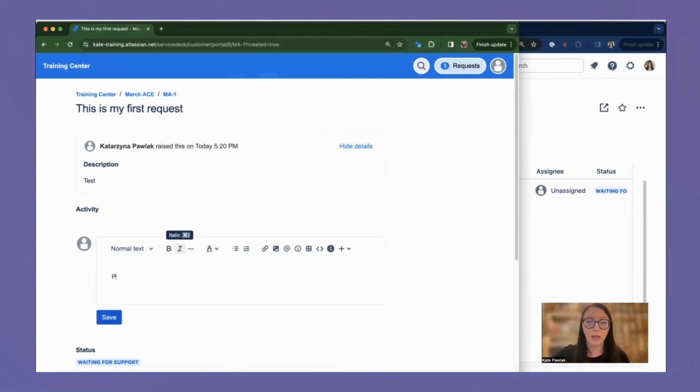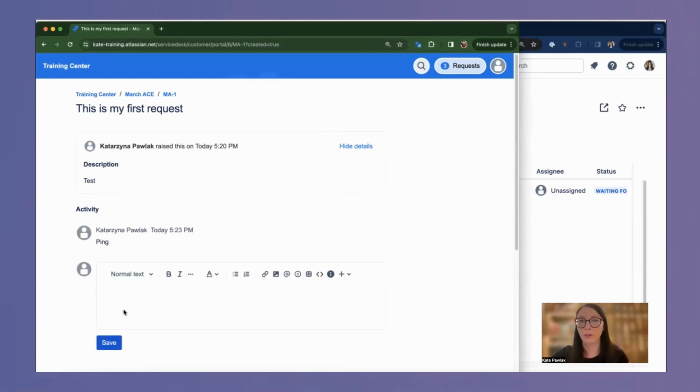For example, someone from the company, because I don't have any information about this ticket, I can put additional information if I forgot something when I created this ticket. Also, I can put attachments, images, and something like this. This is what I can do as a customer on the portal.